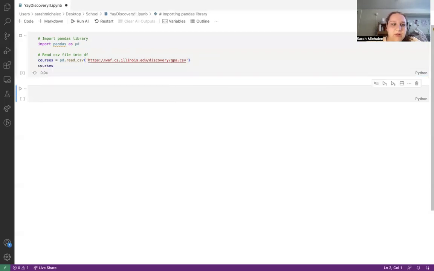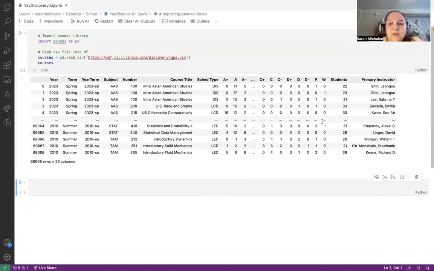And then here I'm just going to print the courses so we can take a look at what that looks like. This will just take a few seconds. If we look at our data frame here, we can see a bunch of courses. There's approximately 69,000. And let's take, for example, Stat 410 we have right here. This class was offered in the summer in 2010. It was a lecture. There were 31 students, and the professor was Professor Stepanov.